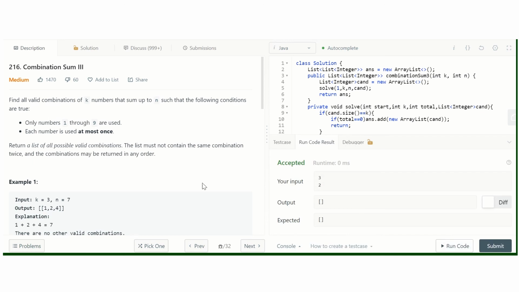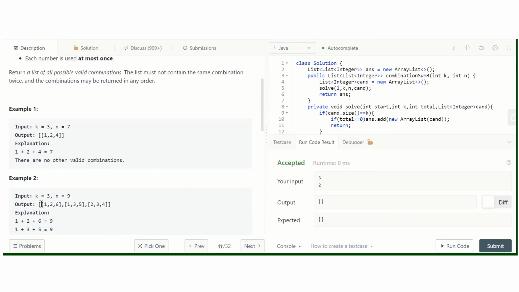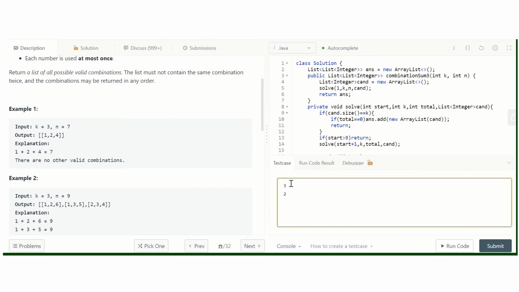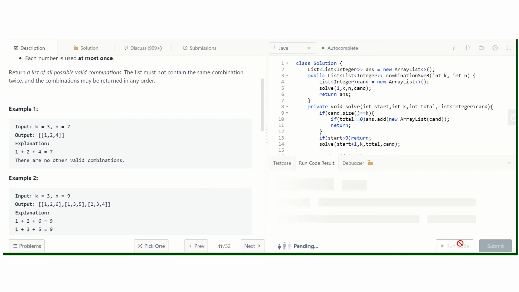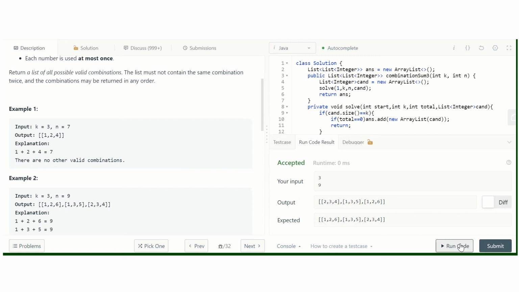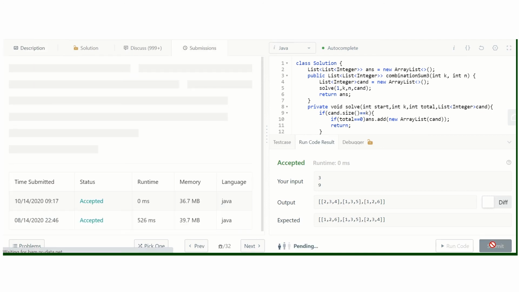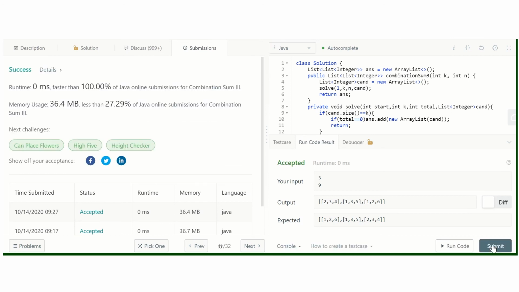Yeah, it is working fine. Let's check on some other input. Let's take k equal to 3 and n equal to 9. Now let's try to run it. Yeah, it is accepted.